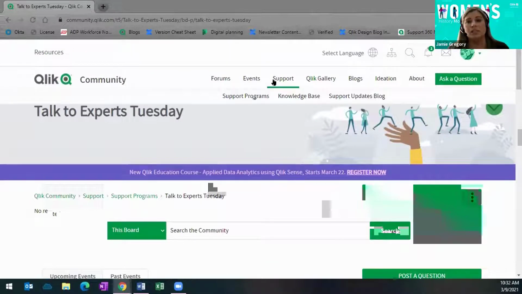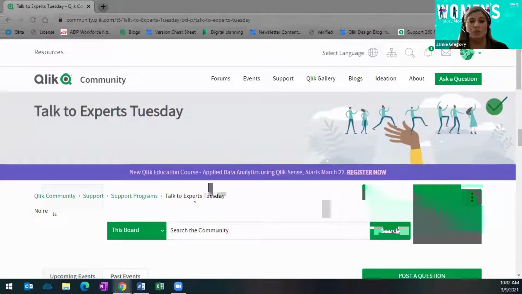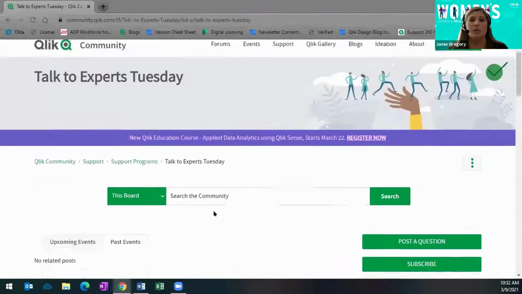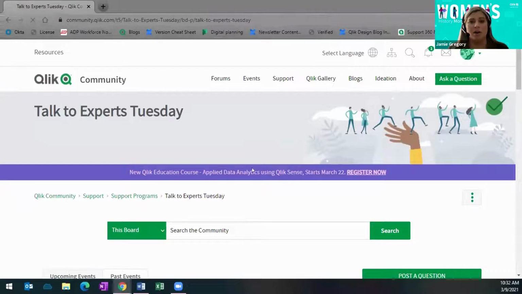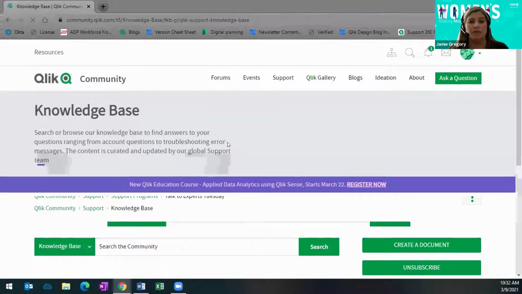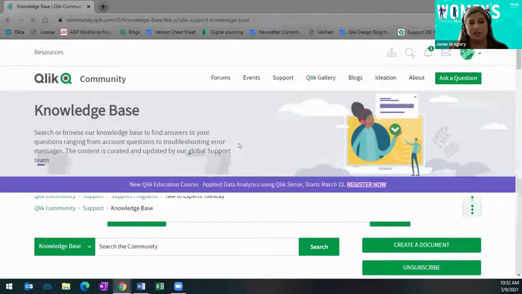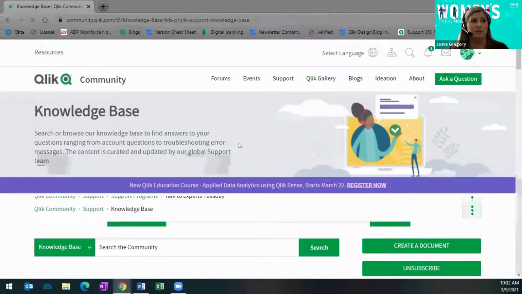The FAQ lives out here in the support knowledge base, so you can either come here to get the link, or you can just search the support knowledge base. You could just type NPrinting FAQ. We had a session last year. They are dated, so you can differentiate the two sessions from each other.